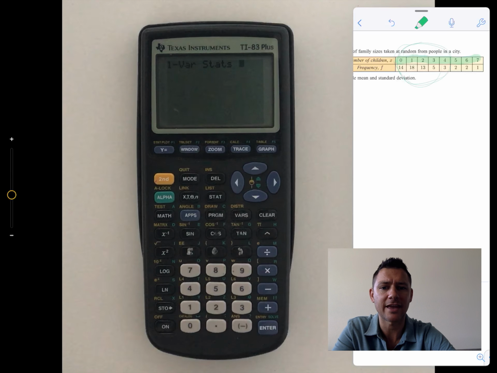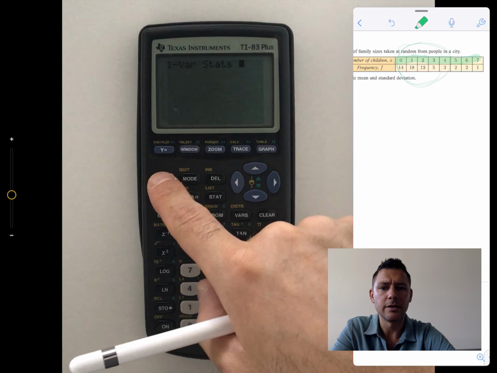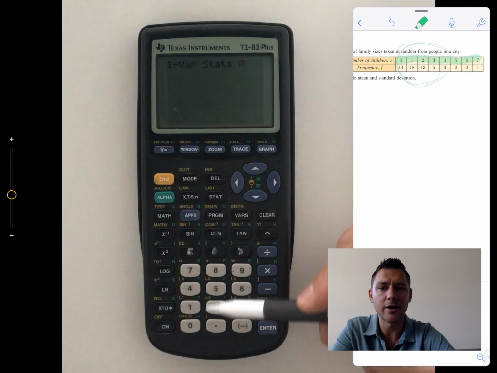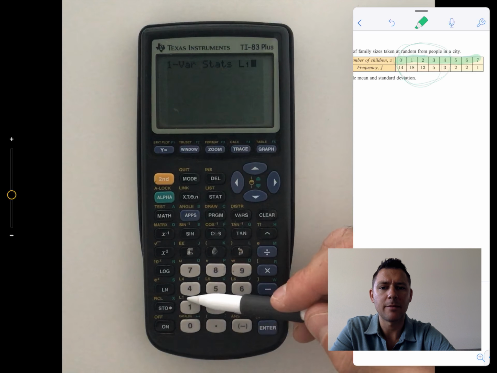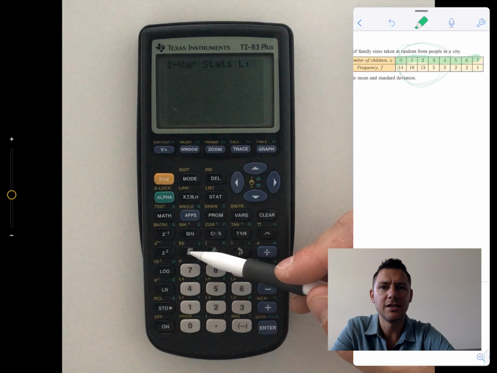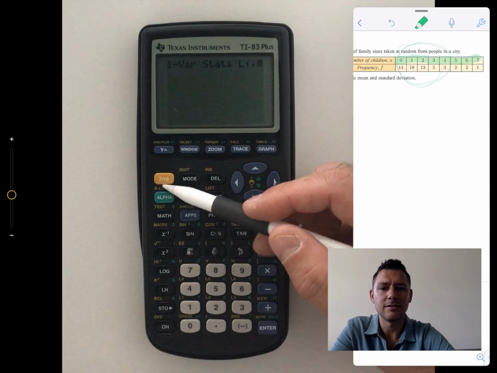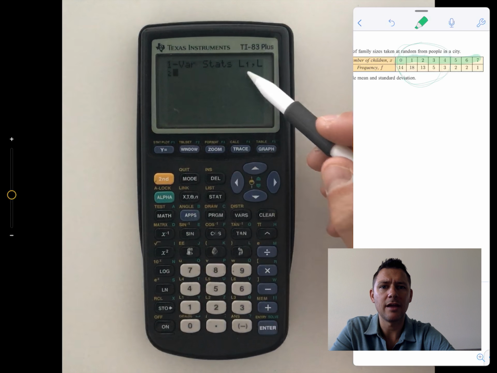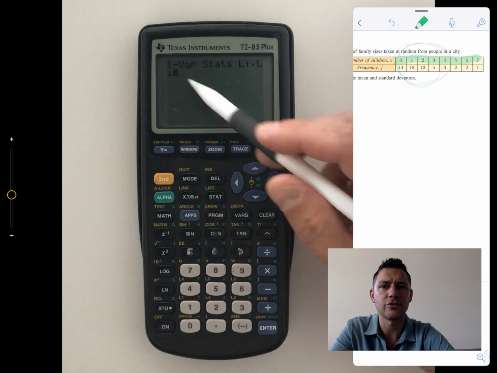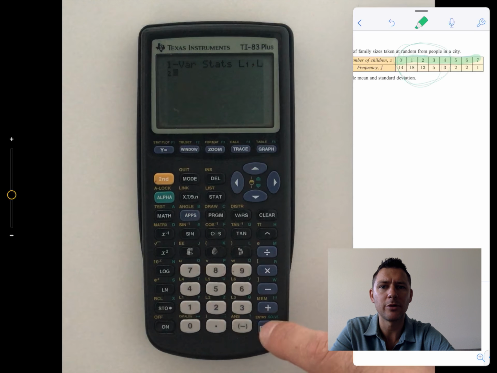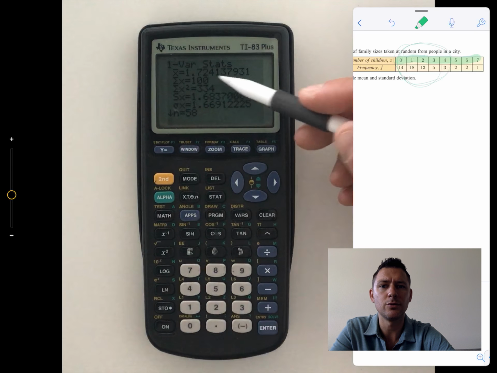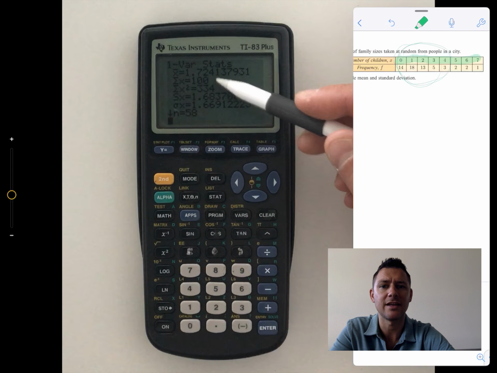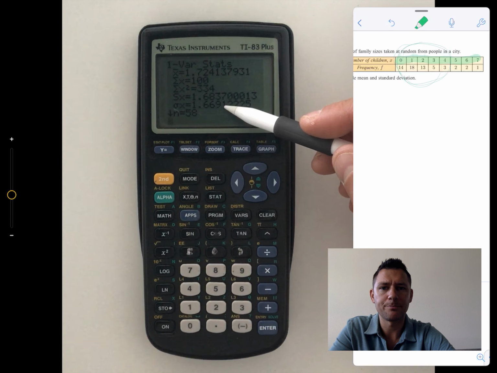How we do that is say second list 1, it's above the 1 key, comma, my comma has fallen off, but it's above your 7 key. Then list 2, which you're going to say second list 2, which is above the 2 key. So it says that's the values in list 1, and here's the frequency with which it occurs in list 2. You mash go, and lo and behold, 1.72 is your average, and 1.669 is your standard deviation.